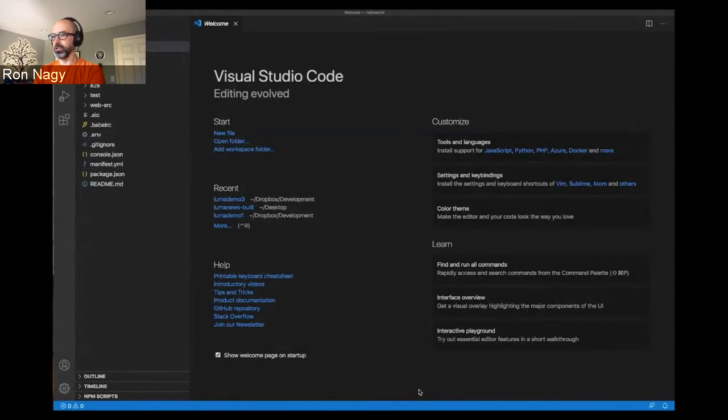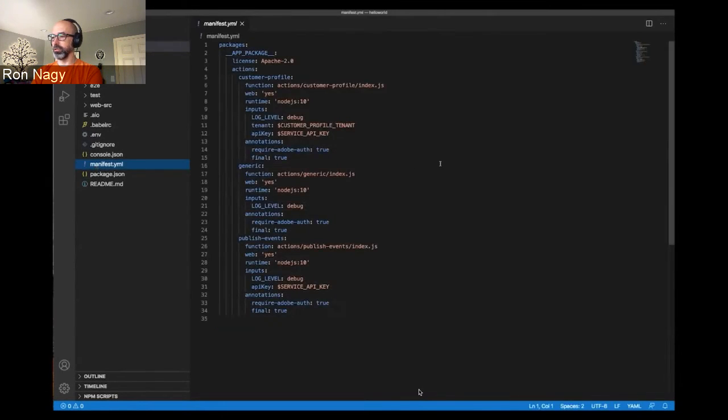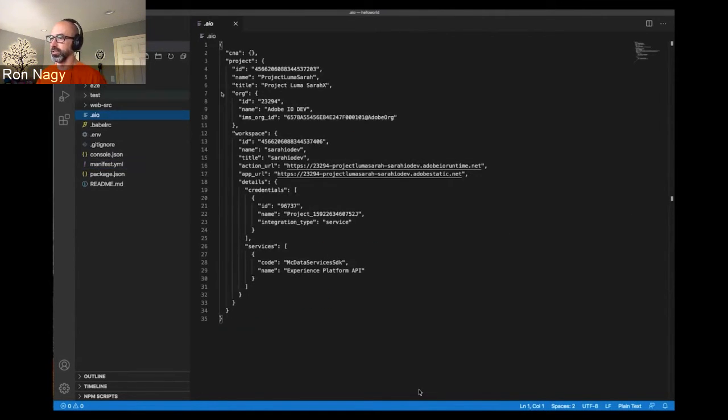Okay, finished. Awesome. So now we're going to jump over into VS Code, and I will share a little bit about what gets created here. In this manifest YAML file, we have a number of pieces of information. It describes the actions you'd like to deploy. You've got all of these pieces of information in the YAML file. Environment variables you can define in your environment file.